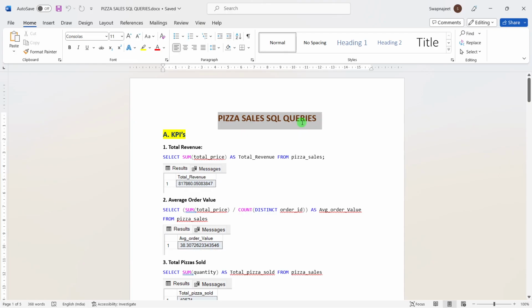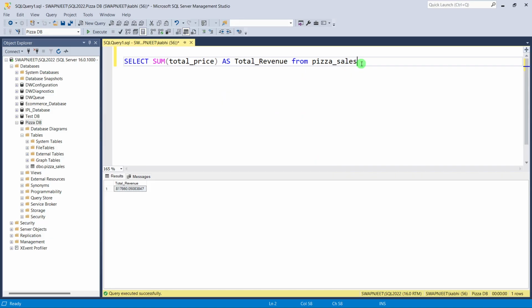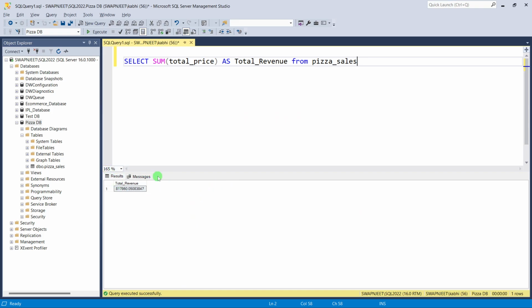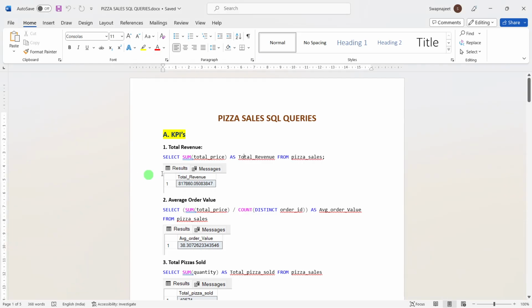So I have created a document called Pizza Sales SQL Queries, and our first one is for KPIs, and in the first KPI we are finding the total revenue. Okay, this is the query which we have. So what you have to do is select this, copy this, and paste it over here, and you can take a screenshot of the output which we have got over here and paste it over here, right? So this is the query and this is the output of that particular query.